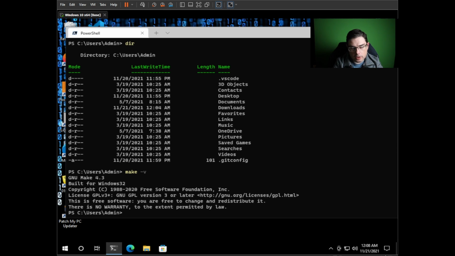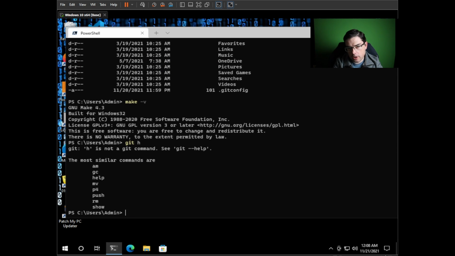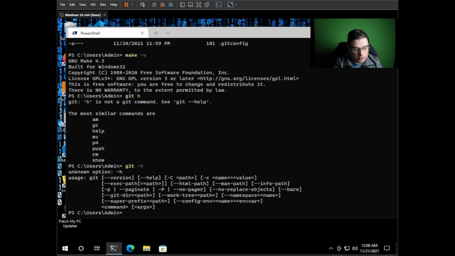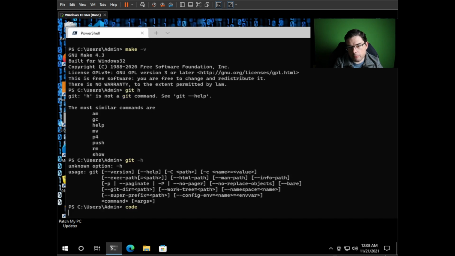-V, that one works. -H. Whoops. -H is what I want. There you go. Alright, and in VS Code, you can do it by clicking the icon on the screen. You can also do it with the code command.